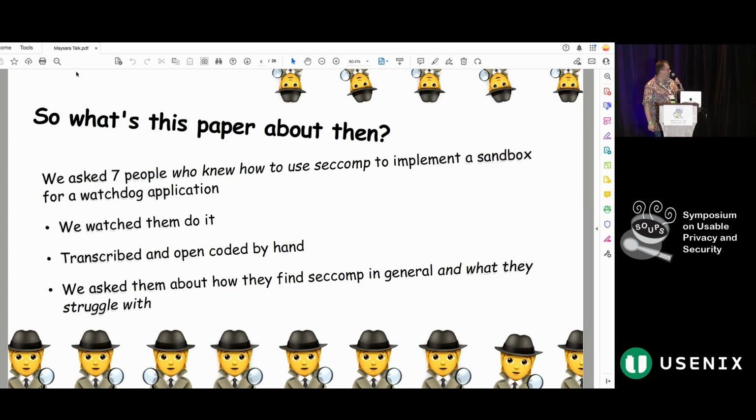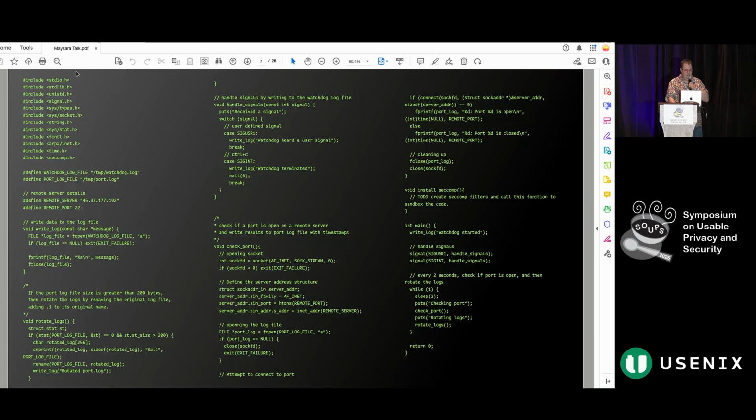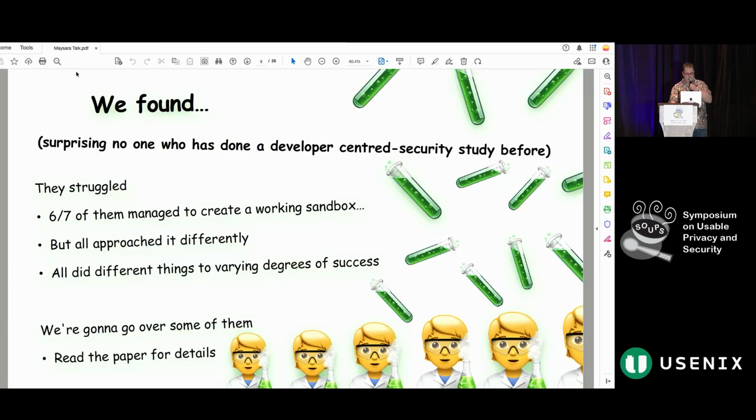So that's Seccomp. Specifically what we've done with this is we've gone and got some people who already know how to use Seccomp, who use it as part of their daily practice. As engineers, we've said, hey, we've got an application, can you sandbox it for us? And we've watched them do it and then done a bit of qualitative coding to figure out how they do it. We've asked them how they find Seccomp, what they struggle with, what they kind of like. And this is the program we've asked them to sandbox. It's not long, it just about fits on an entire slide if you squint a little bit.